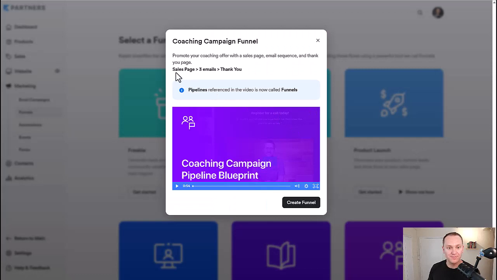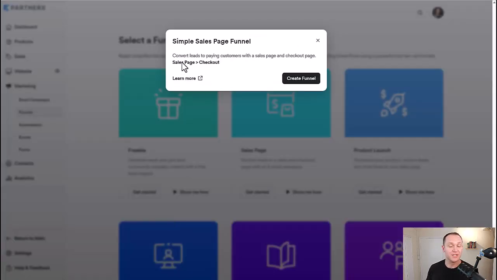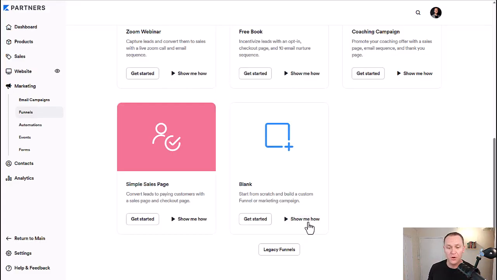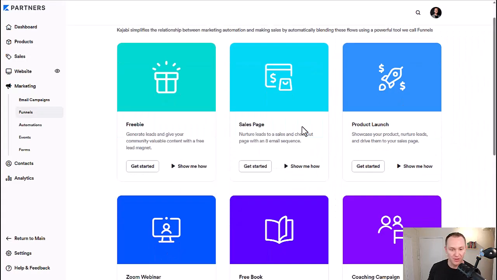Coaching campaign goes straight to a sales page. They get 3 different emails after being on that sales page, and then over to a thank you page. And then a simple sales page is just a page and a checkout. That's it. Or if you're a bit more old school and kind of like to build things from scratch, you can always have the blank funnel, build it completely from scratch.